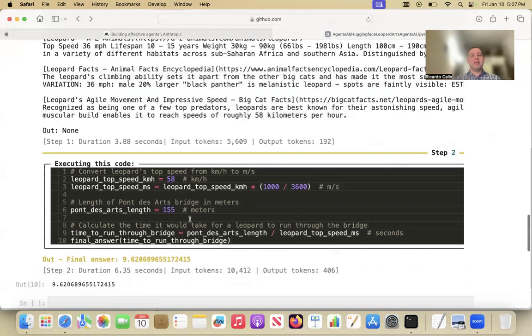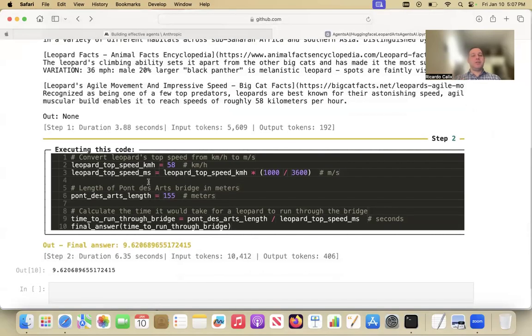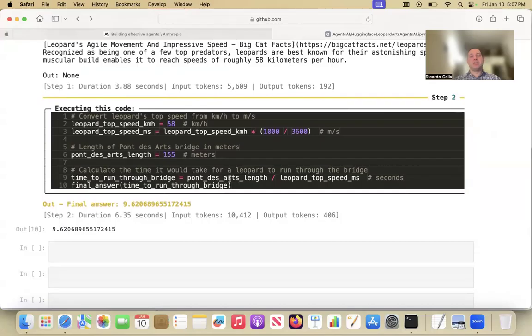So now we can see here that it extracted the information correctly. So it's found that the Pont des Arts has a length of 155 meters. And notice that it's writing it in Python code. And notice over here that it also found the leopard top speed in kilometers per hour. That's 58. Notice that it understands that this is in meters, this is in kilometers per hour, so it needs to make the conversion to meters per second. So it figures that out as well. And then finally, it just does the final calculation: Pont des Arts length divided by leopard top speed, in meters per second.